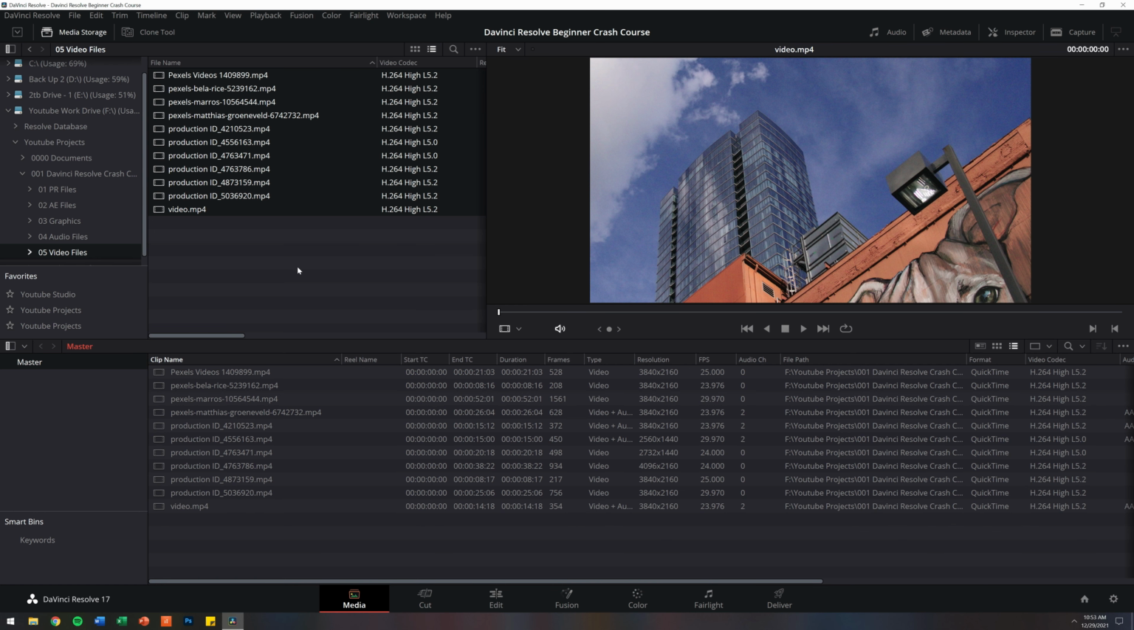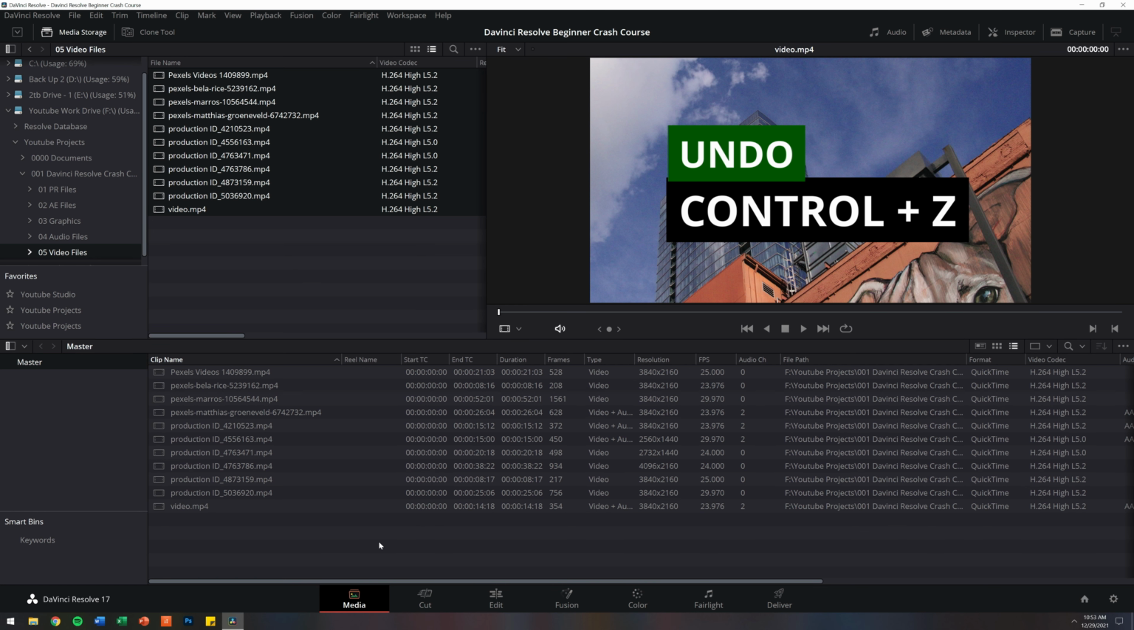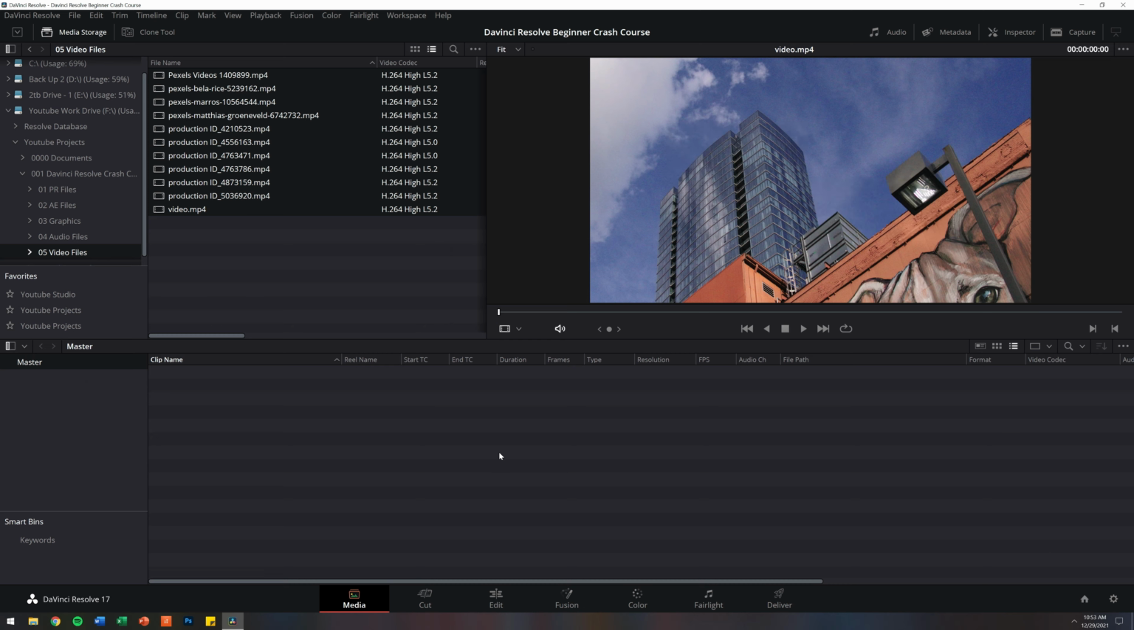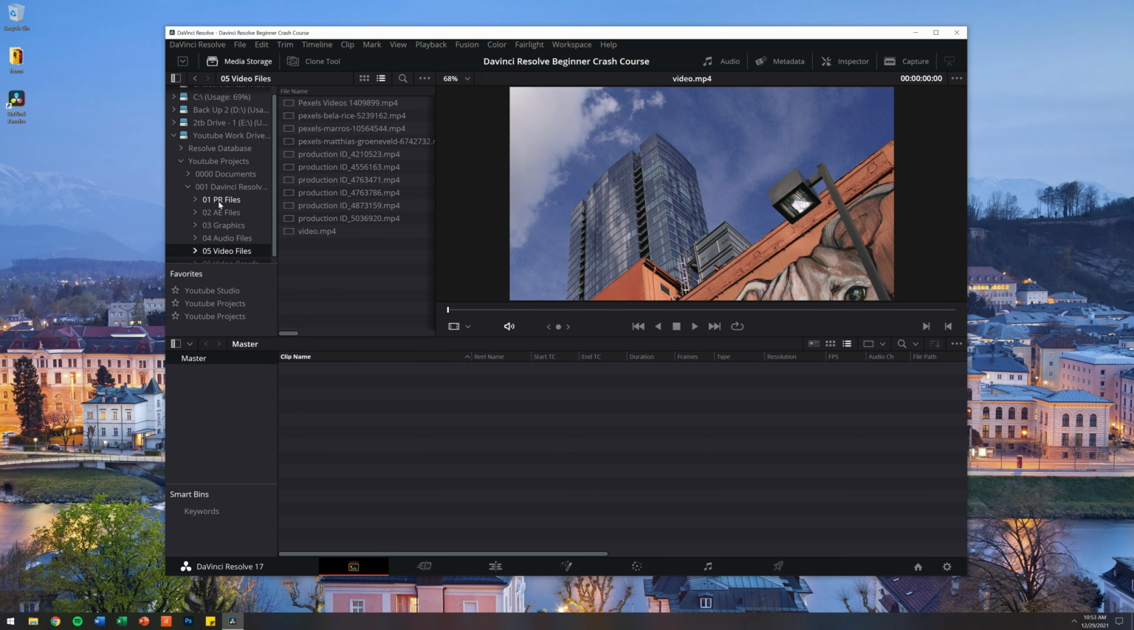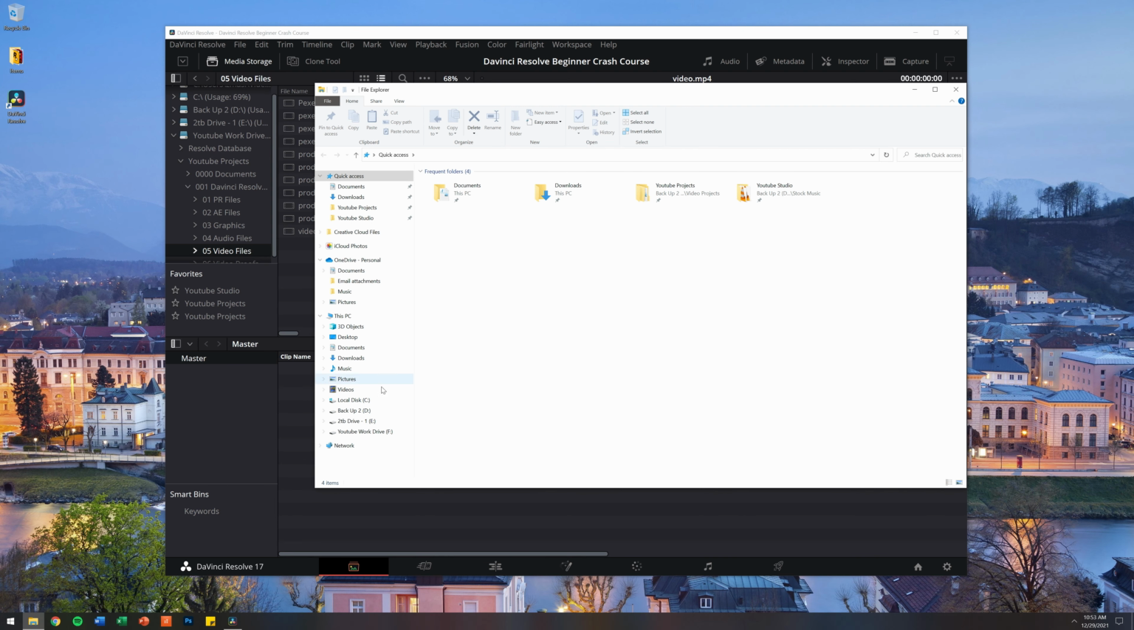Here's another way of doing this. I'm actually gonna hit Control Z. I'm gonna undo that. So I'm gonna make this a little bit smaller. You can still see the files right here, but I'm gonna go back to the file structure on the outside.